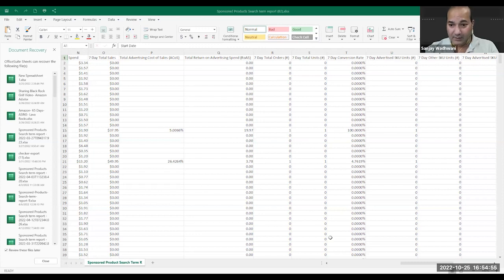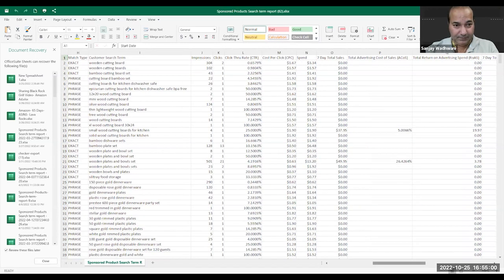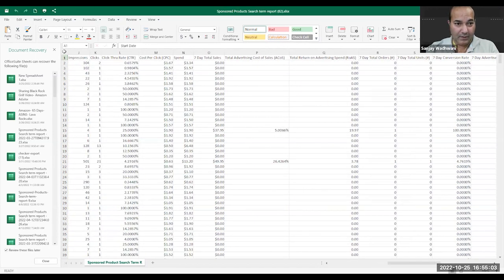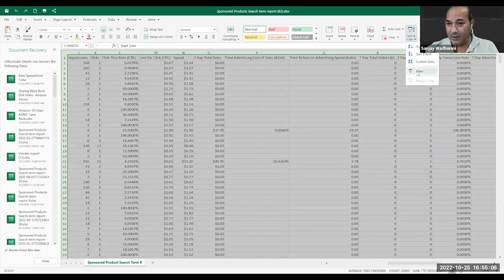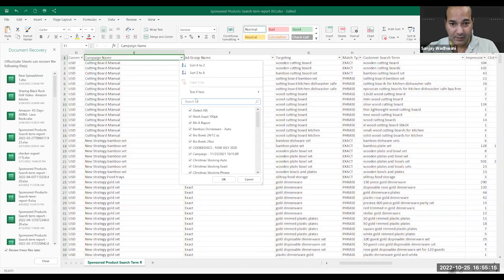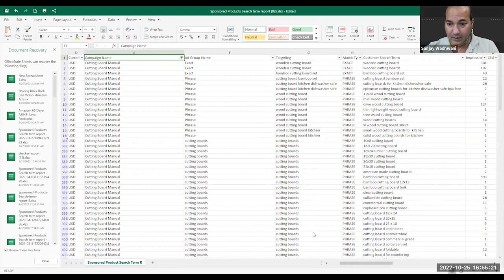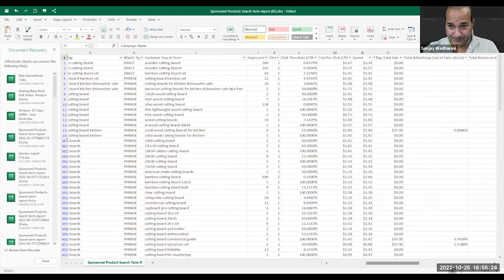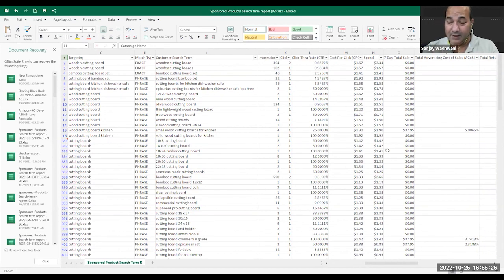Let's get a report over here and let's see what we got here. Okay, so we're going to use this report selling bamboo cutting boards. Now, let's say you have a product selling bamboo cutting boards and you want to locate profitable keywords.